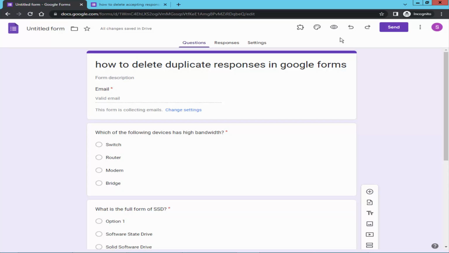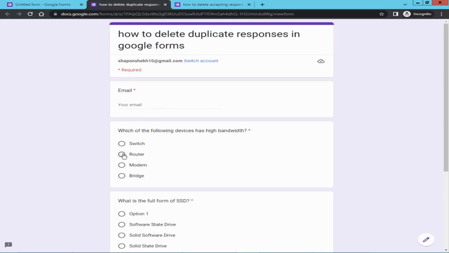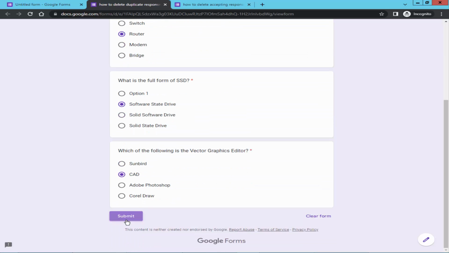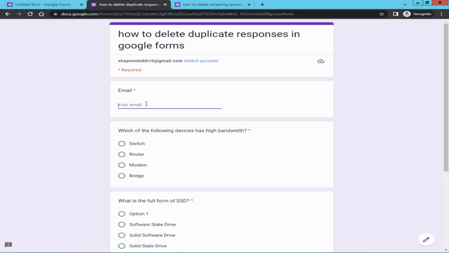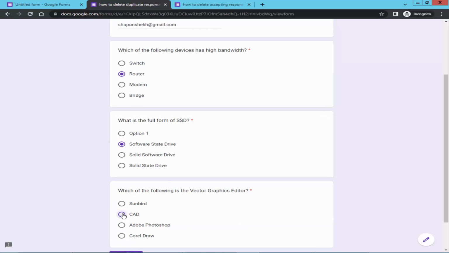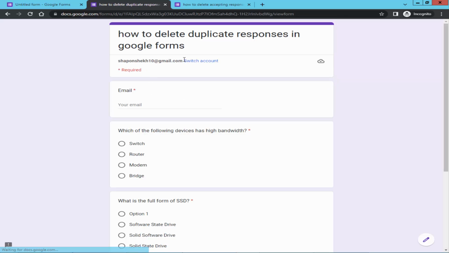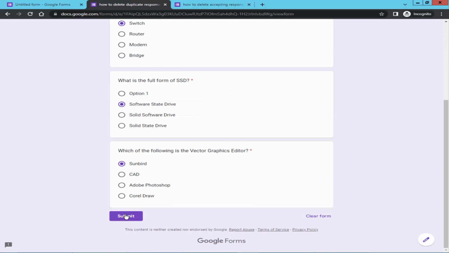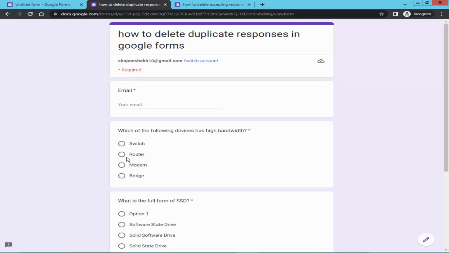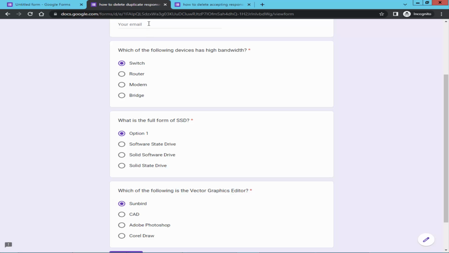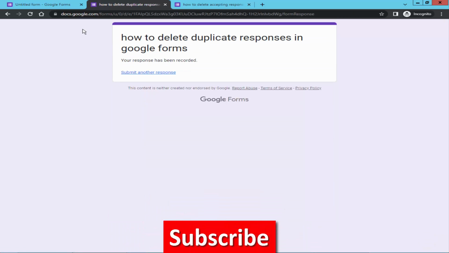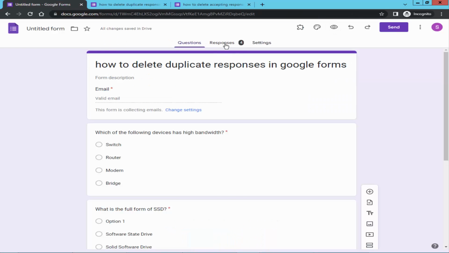Go to preview at the top and click the eye icon, fill up the form, go to form edit and response.